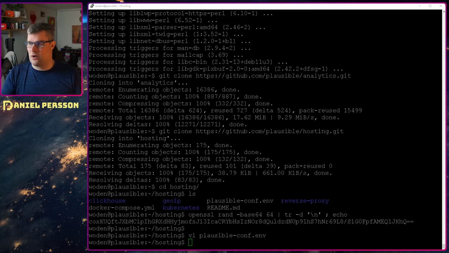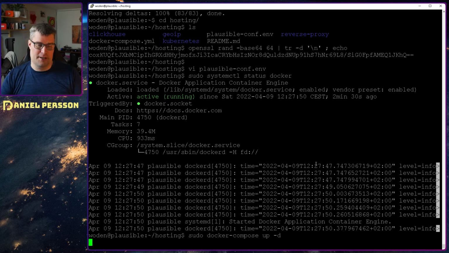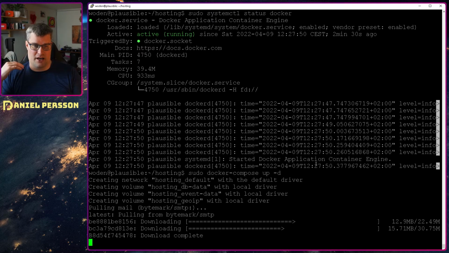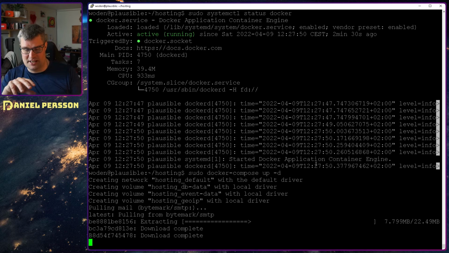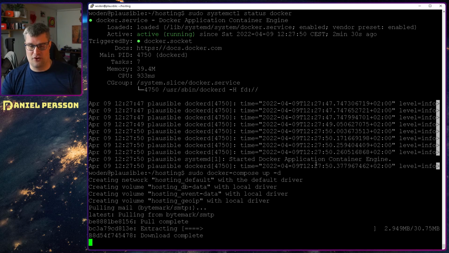Then we need to check the status of our Docker, and it's active and running at the moment, otherwise we have to start it. So let's run Docker Compose up as a daemon, and I need to run it as sudo because I don't have root on this machine, haven't put myself in the Docker group. What it will download now is Bytemark SMTP to be able to send SMTP messages from this marketing solution if you want to do email campaigns and so on.